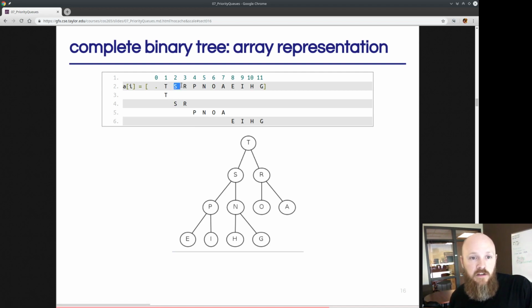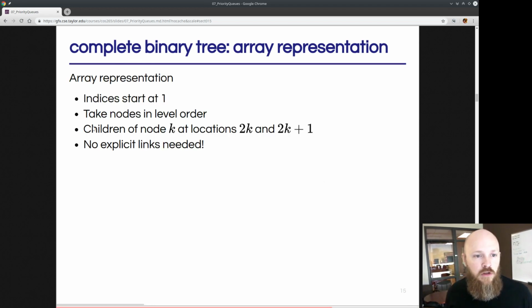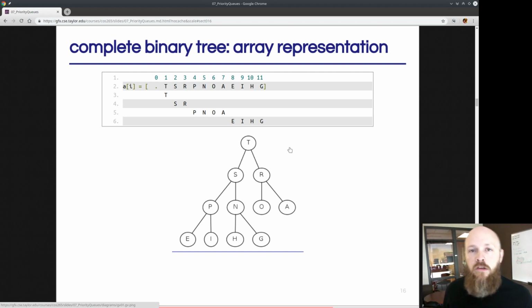And at indices 2 and 3, we have this second level. We have S and then R. And then the next level, P, N, O, A. And the next level, which is incomplete, so O and A do not have any children. We have E, I, H, G. Okay? So going back to this slide here, the children of some node K are located at 2K and 2K plus 1. So if we wanted to know what are the children of, say, node R.